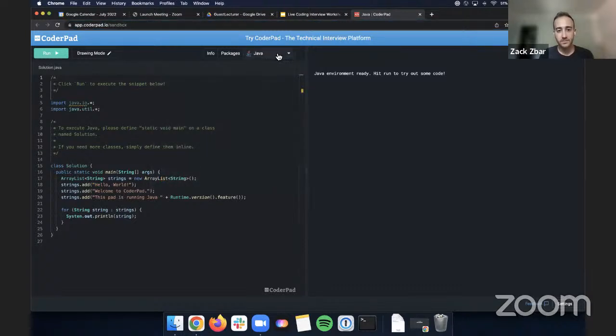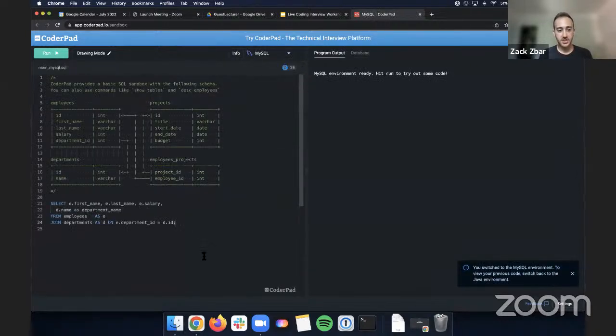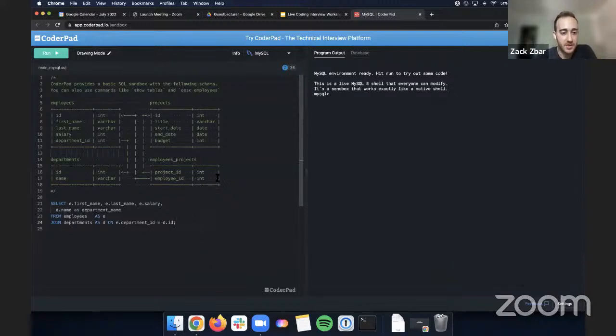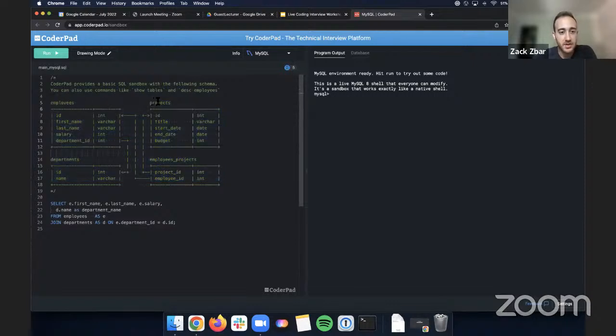So in the middle, if you click on Java, it will open up a whole list of languages. We can click on MySQL. And just to give you an idea of what's going on here, this is a live SQL environment. Right here, you see a schema of 4 tables: employees, projects, departments, and employees_projects. And these are small, but real data tables.